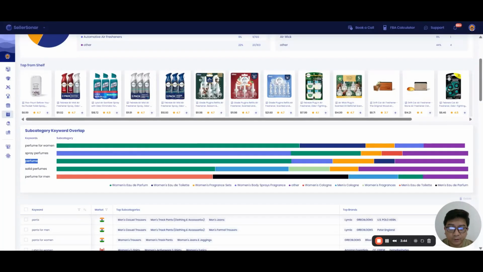For example, we have the perfume keyword. The top subcategory is women's eau de parfum at 57%. Then the next is women's body sprays fragrance at 10%, and so on. These subcategories are color-coded, so it's easier for our users to identify them. We can also see here in the bottom part the names of these subcategories based on their colors.